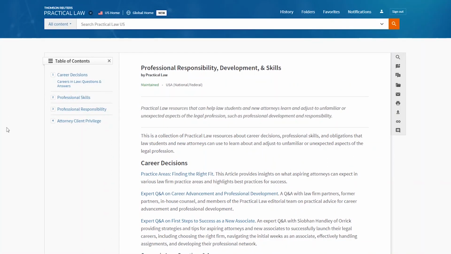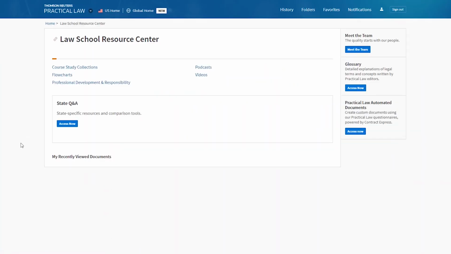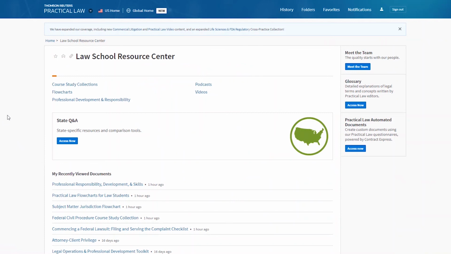There are other resources available within the Law School Resource Center, and they continue to keep growing. So make sure to come back and continue to learn more.